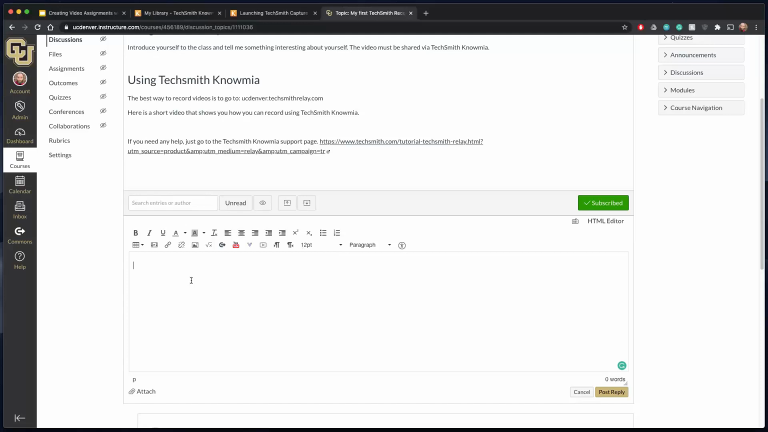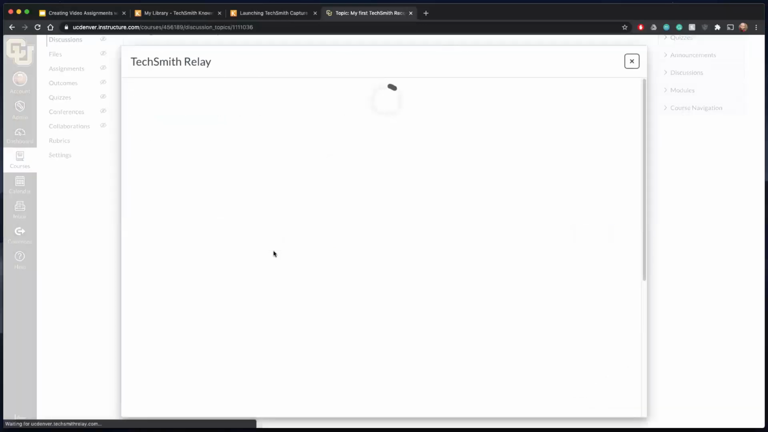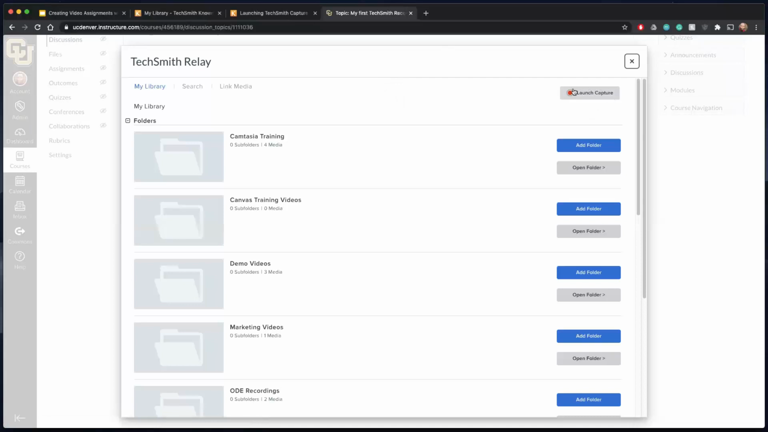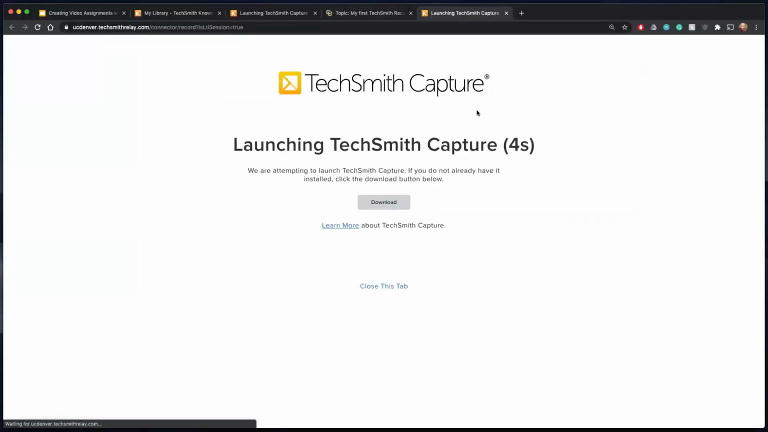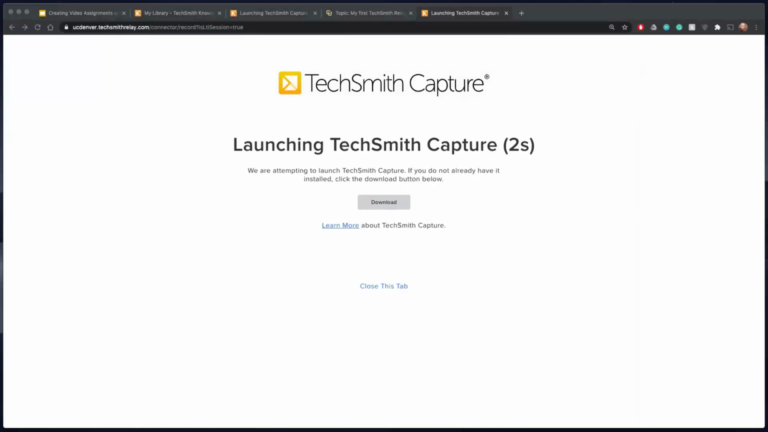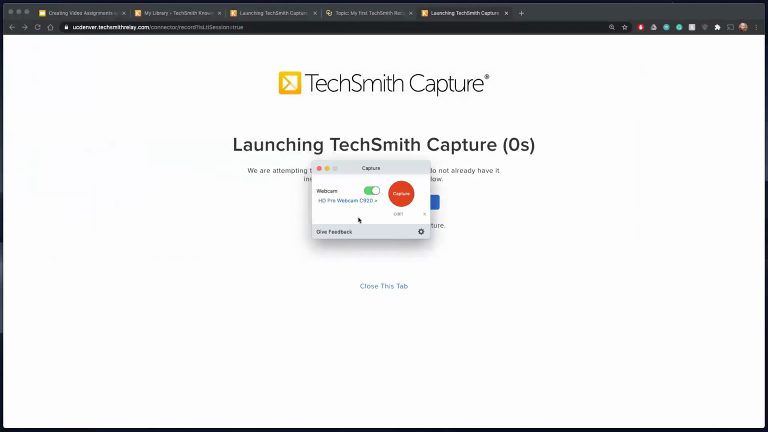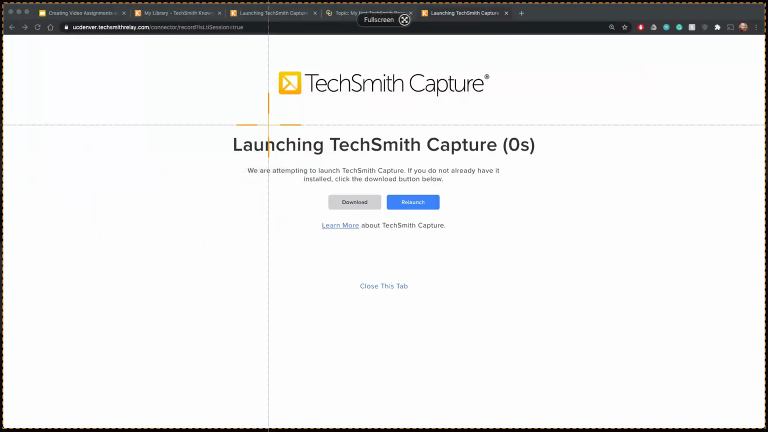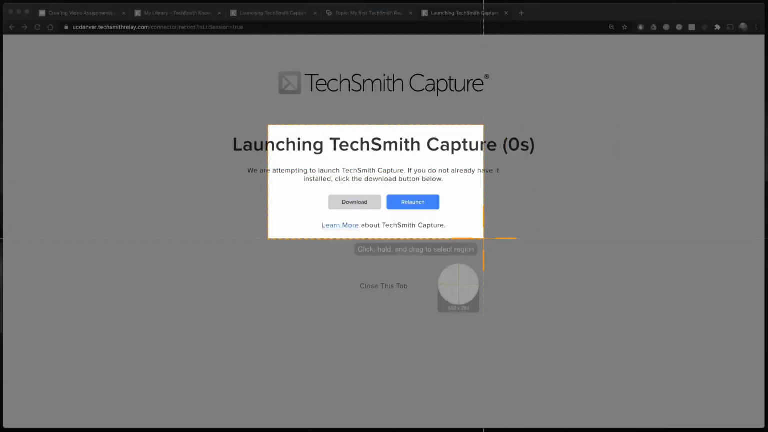However, inside of TechSmith Knowmia, you also have the option to do everything inside of Canvas, meaning recording and then posting the video right here. So if I wanted to, I could click on this More Tools, TechSmith Relay, and then in this top corner over here, I have the same launch capture button. So you could actually stay all inside of Canvas. I could hit launch capture. It's going to open up the capture window, and I can record my video straight right here. I'm going to make a really short, small video.